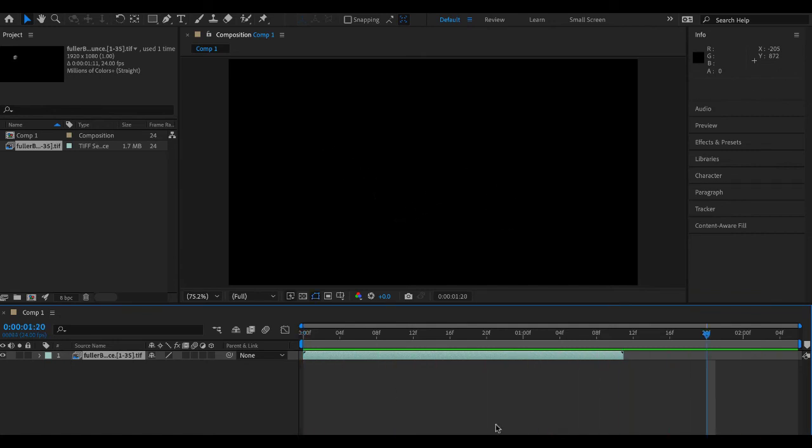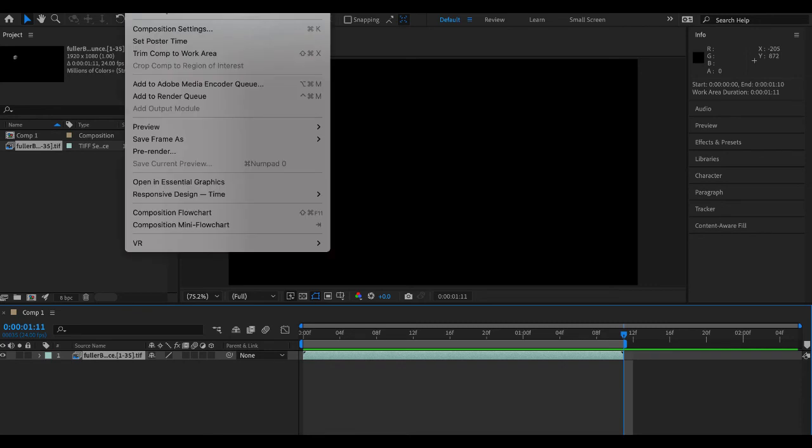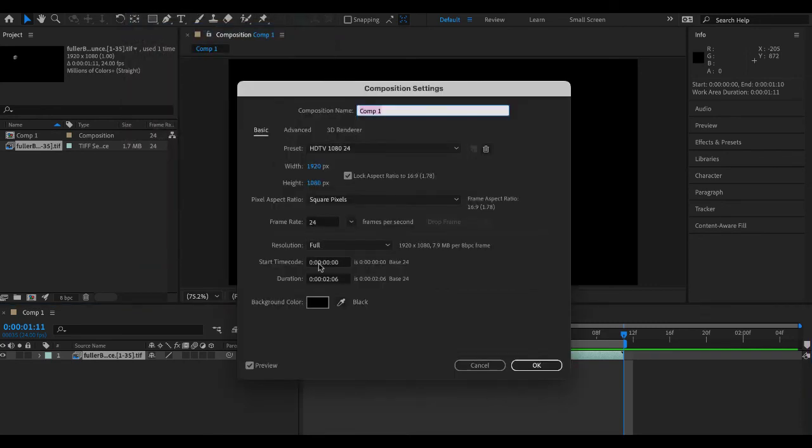Okay? Now, I have extra space here, so I can do two things. I can either click this blue bar right here and drag it in to be the end, because I don't want blank screen at the end. Or if I move my time slider to the end, I can see over here that my animation is 1 second and 11 milliseconds. So I can go into Composition, Composition Settings, 1 second and 11 milliseconds. And then I'll hit OK.